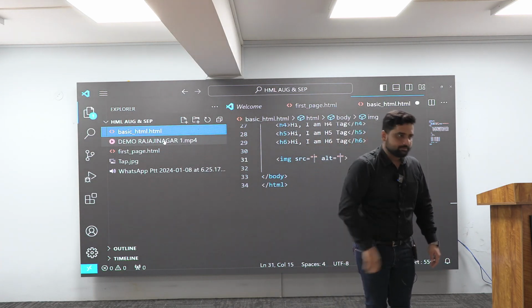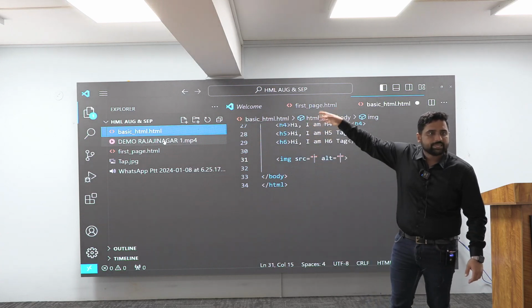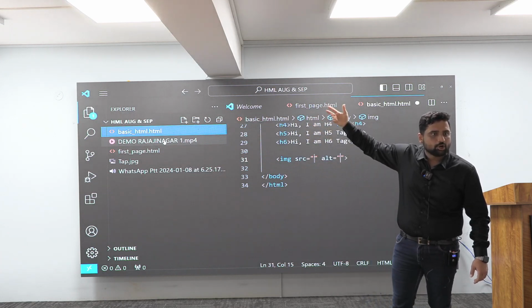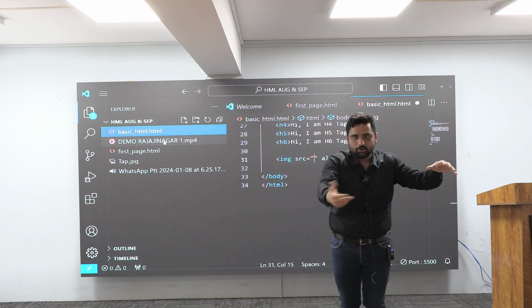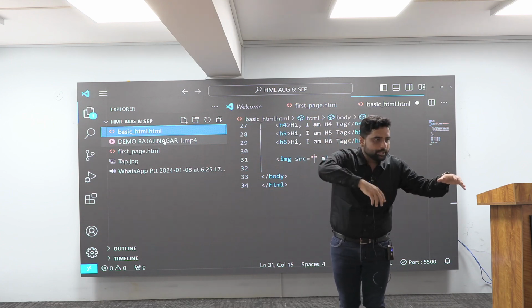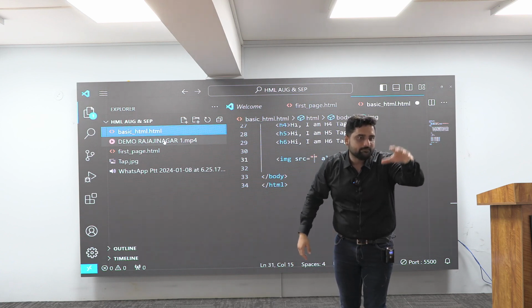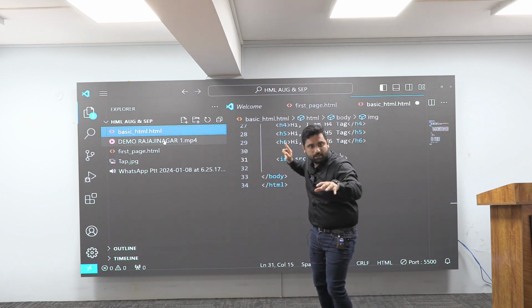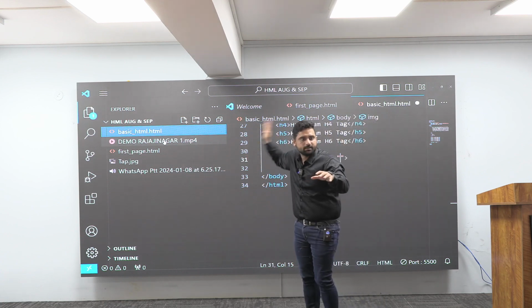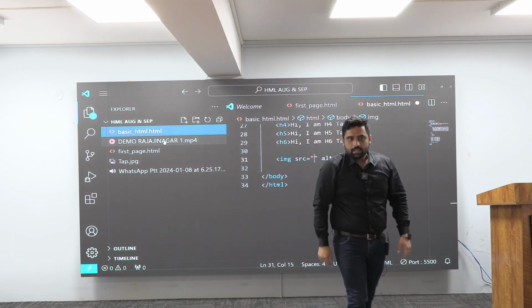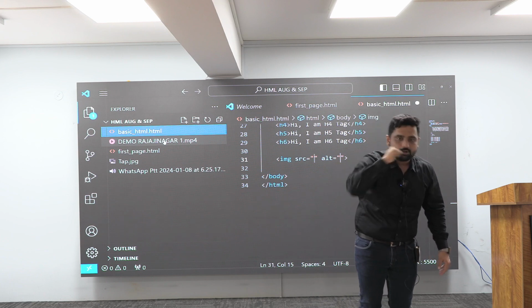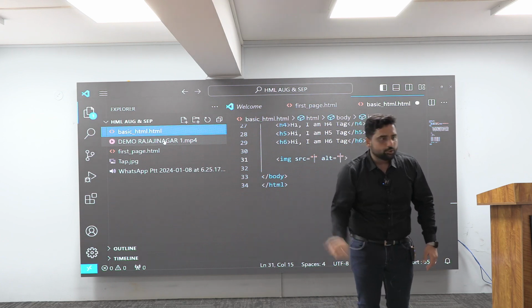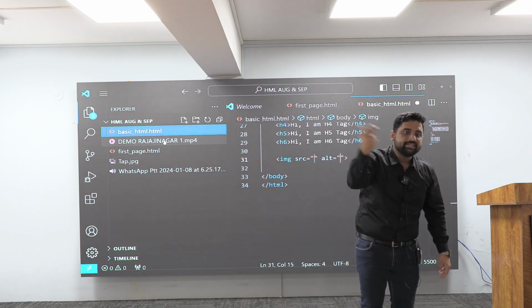Now my friend, in the C drive where I created this particular folder, you have to go inside that folder. Not here, not in VS Code. In VS Code you should not go. In the C drive where you have created it, you should go to that particular drive. You should enter the folder that you have opened here, the one you are working on. In that folder only you have to keep your image, your audio, or your video also.